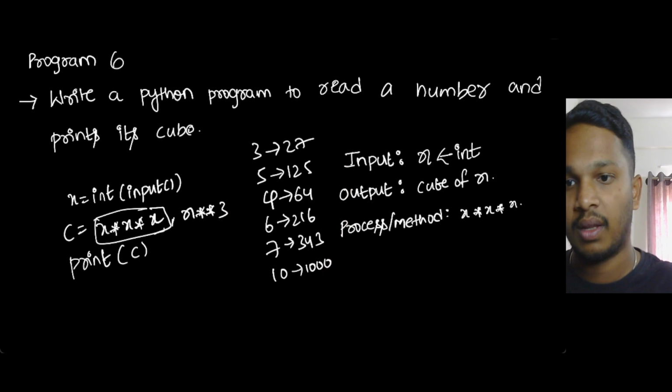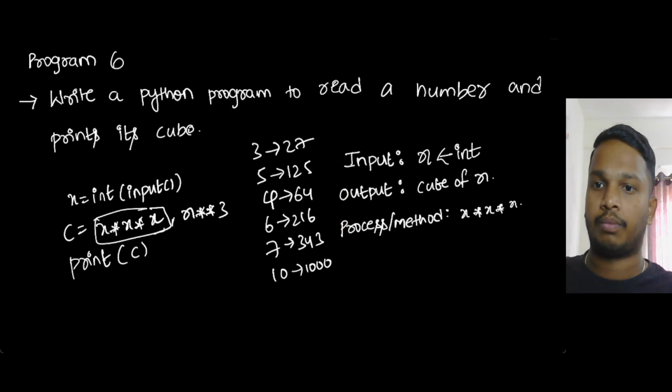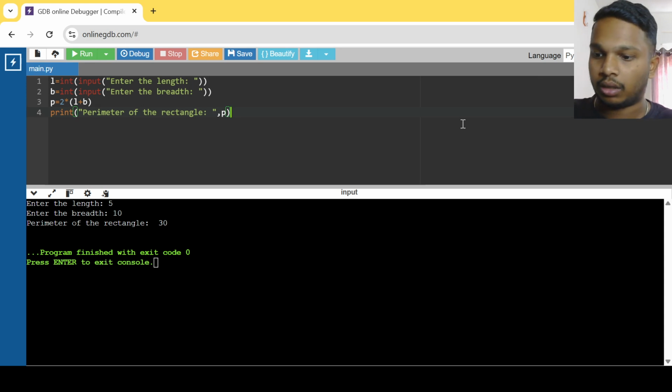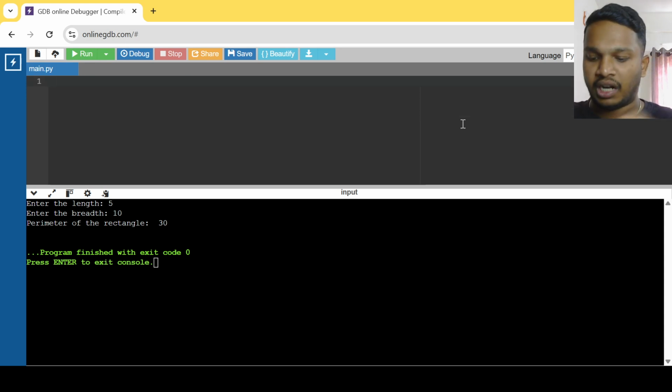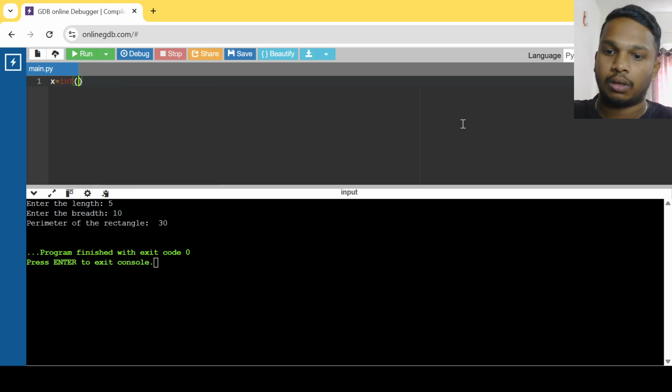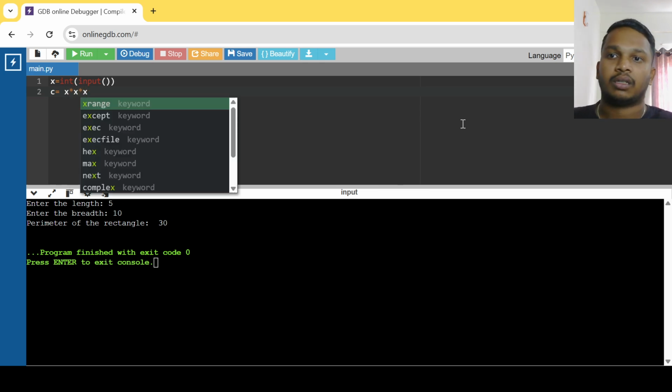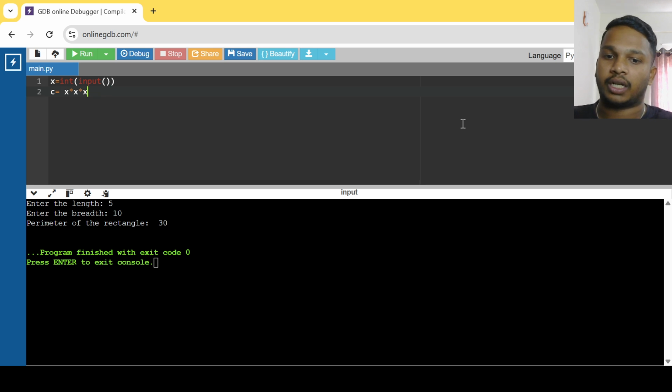First, I will read a number. So let x be equal to int of input of. Am I clear? First I am reading a number. Next, I will store x star x star x in C. C is equal to x star x star x. Next, I am printing C. Sorry, I should print result.